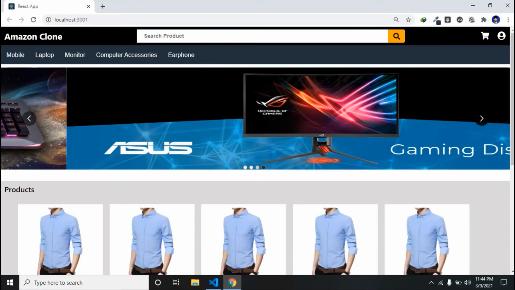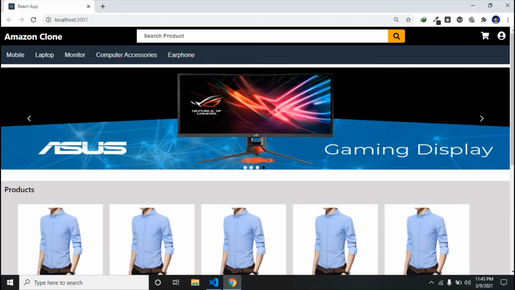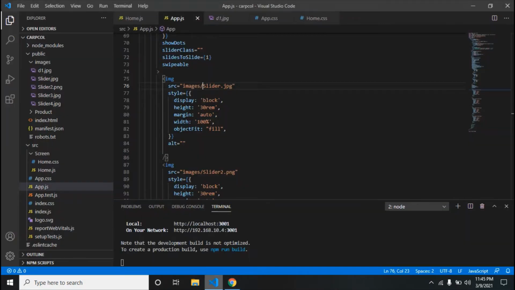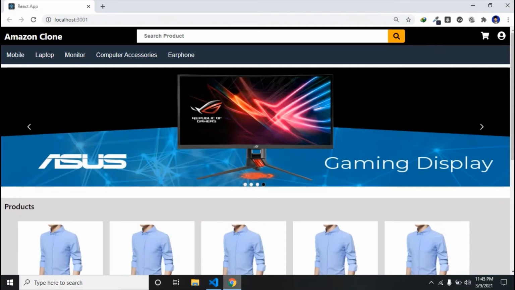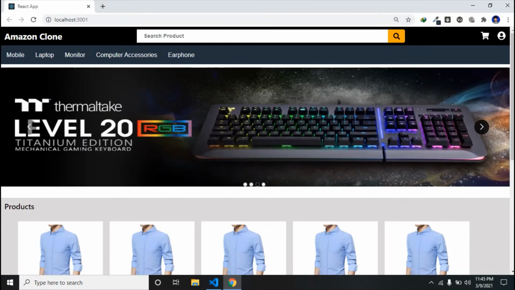Now our page is coming. Its height is low, then we update it. Okay, Control F and make it 35 rem. Okay, now slider and category areas are made sure.